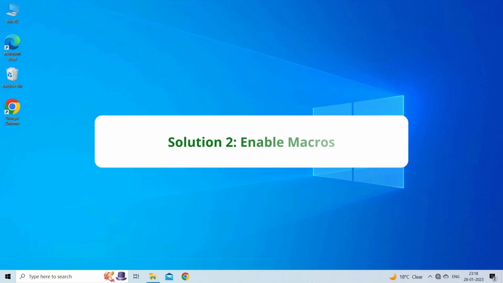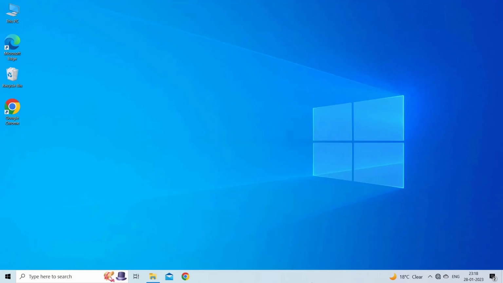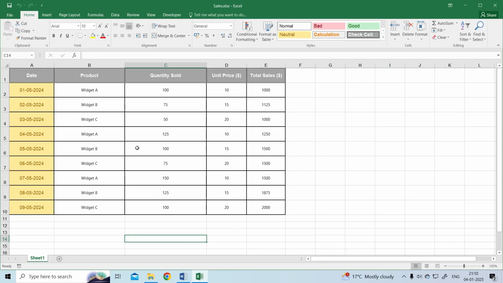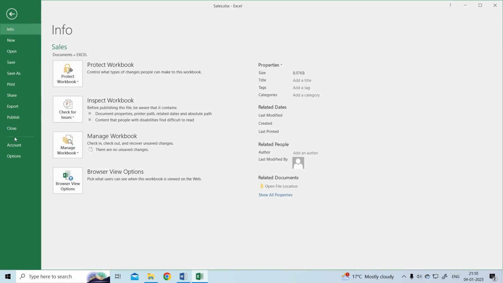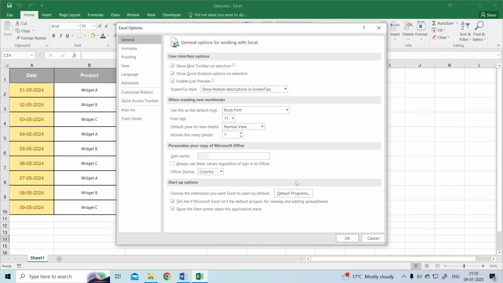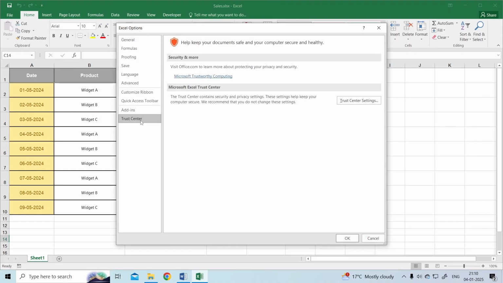Solution 2, enable macros. The next solution is to ensure that macros are enabled in your Excel settings. To do this, go to File, Options. In the Excel Options dialog, click on Trust Center in the left pane.